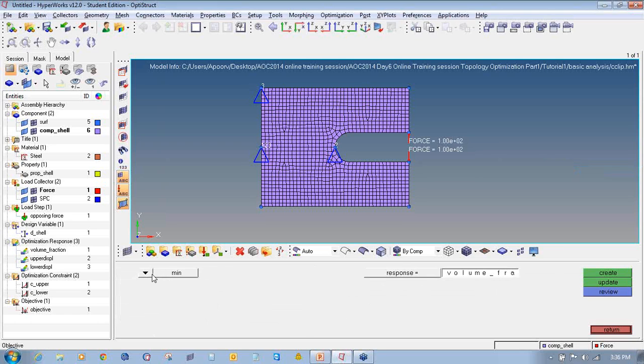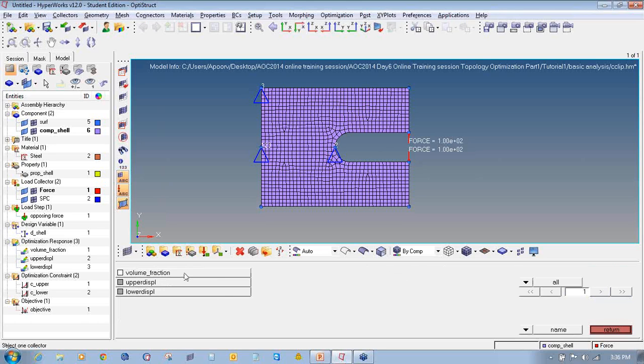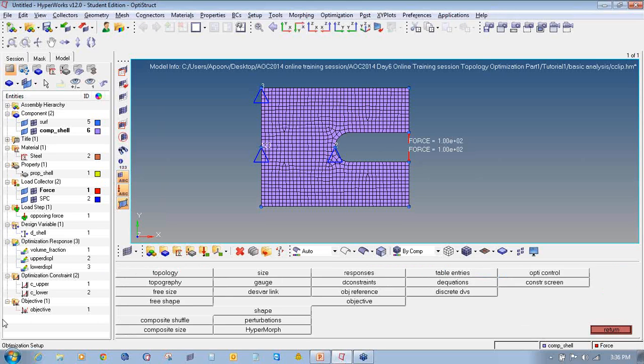Select what exactly your objective is: to minimize, to maximize, to minimize the maximum value, or to maximize the minimum value. Here my objective is to minimize the volume fraction. So select the volume fraction and click on create. On the model browser you can see your objective has been created.